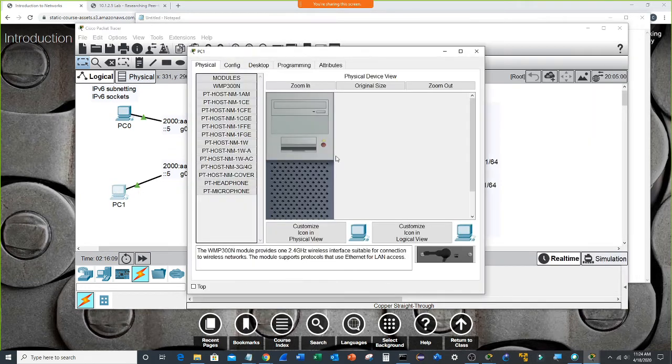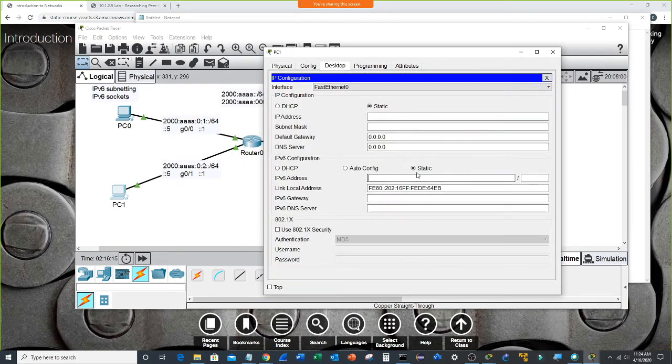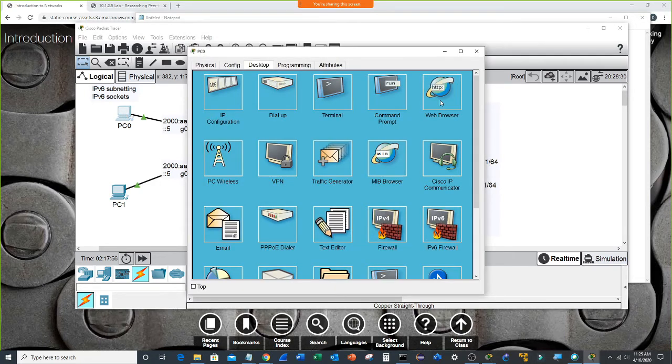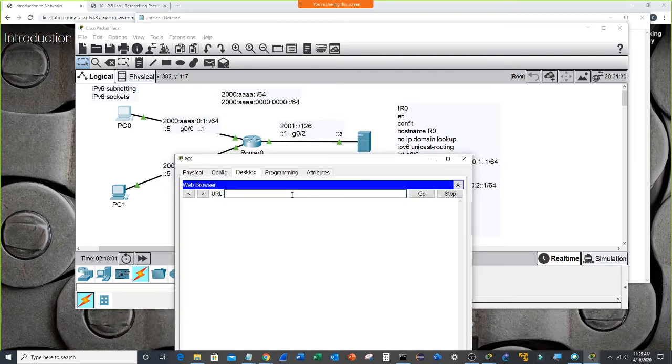And then this PC here, PC1, gets 2000, the :2 address space, subnet 64. The default gateway, ::1, and again, no DNS server. So I think we're configured. Let's fast forward time. Let's see if we can access this server. Now remember what I mentioned earlier. If you don't give it a subpage, if you just give it the URL or the IPv6 address or IP address, it's looking for index.html.